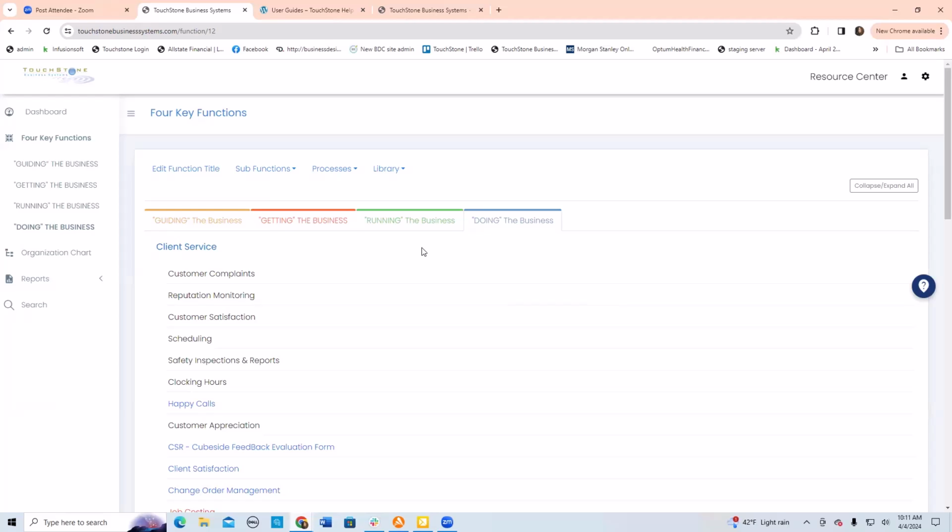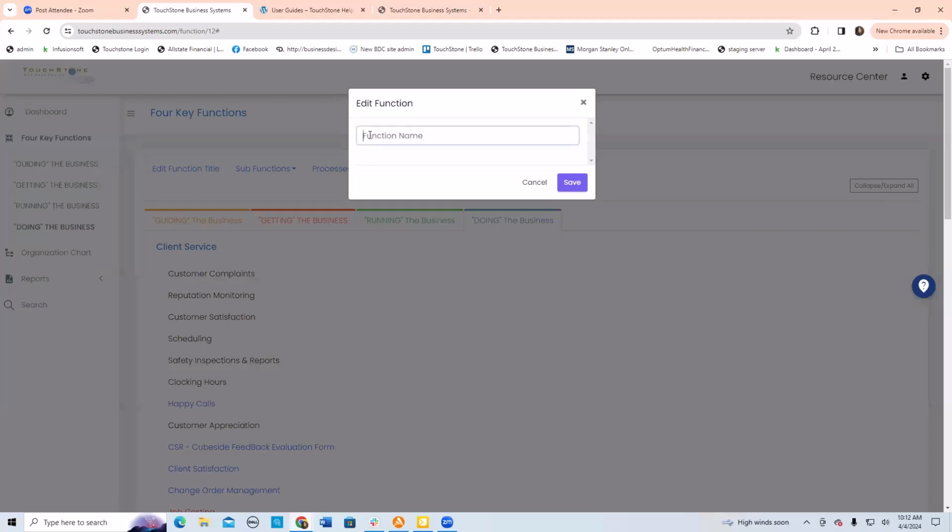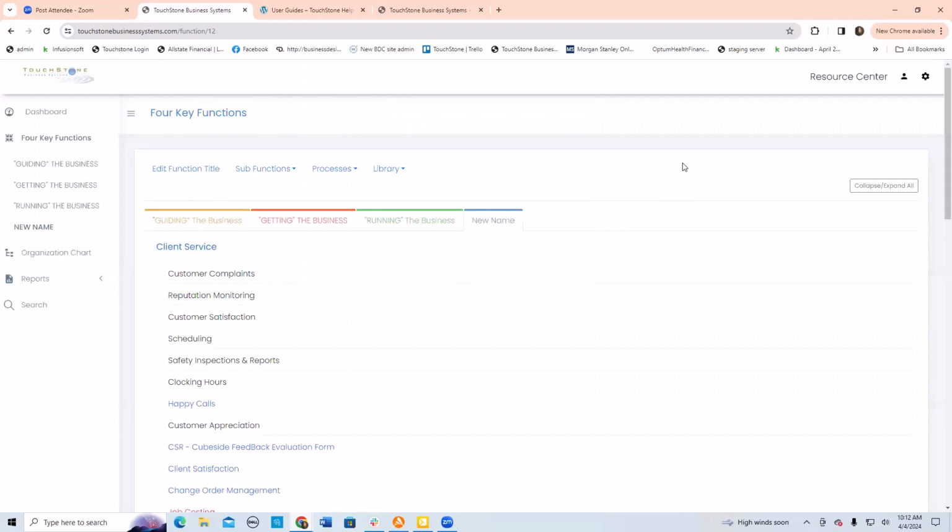Having said that, if you don't like these key function titles, like you find them confusing or they just don't make sense to you, this toolbar item right here will allow you to change them. So you click edit function title, and then I would just put in the new name, and then I hit save. And now you can see that it's changed right here, new name.